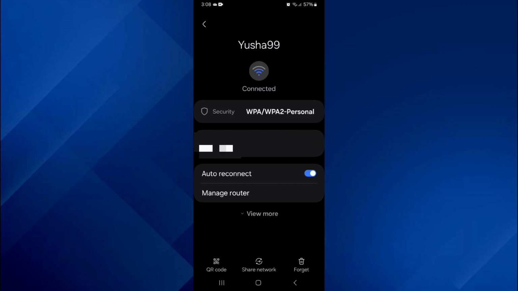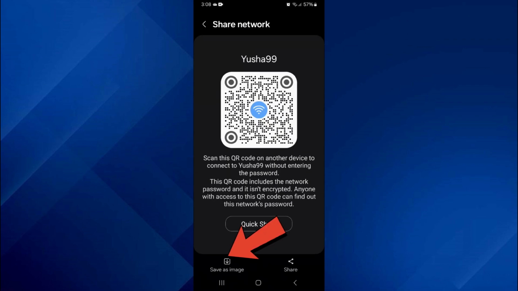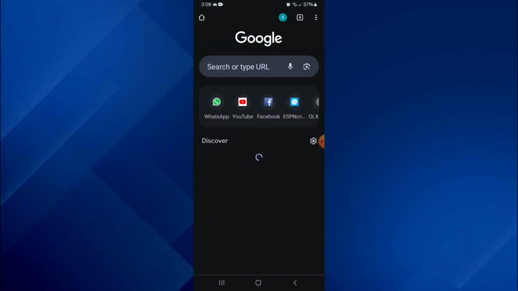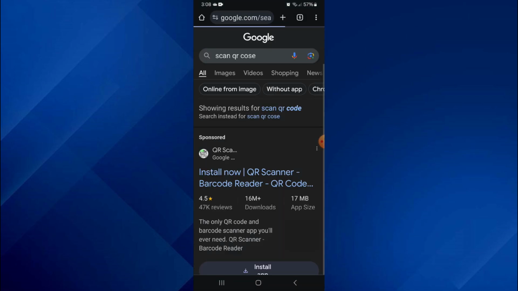In case this feature is not available on your device, then you can just tap on the QR code icon at bottom left corner and then select Save as Image. Once done, close the settings app, open any preferred browser and search for Scan QR code.